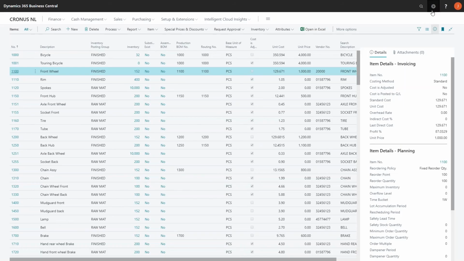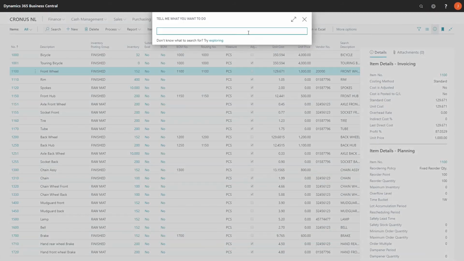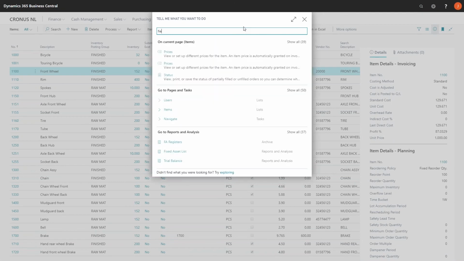So again, I will give you an insight in how it's done. Filter security.